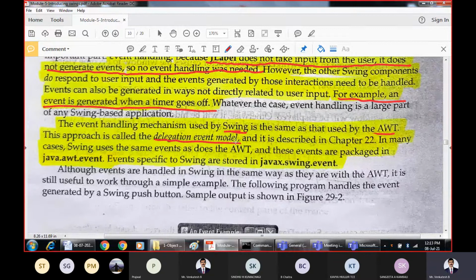In some cases, swings make use of the same events as the abstract window toolkit, and all those events are present in the java.awt.event package. We will also use the package called javax.swing.event. So these two are the main packages which we'll be using in Swing based applications.